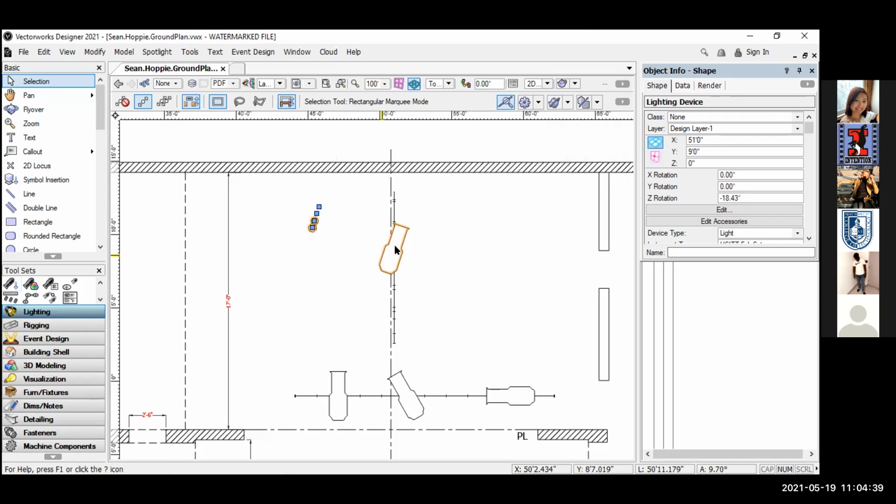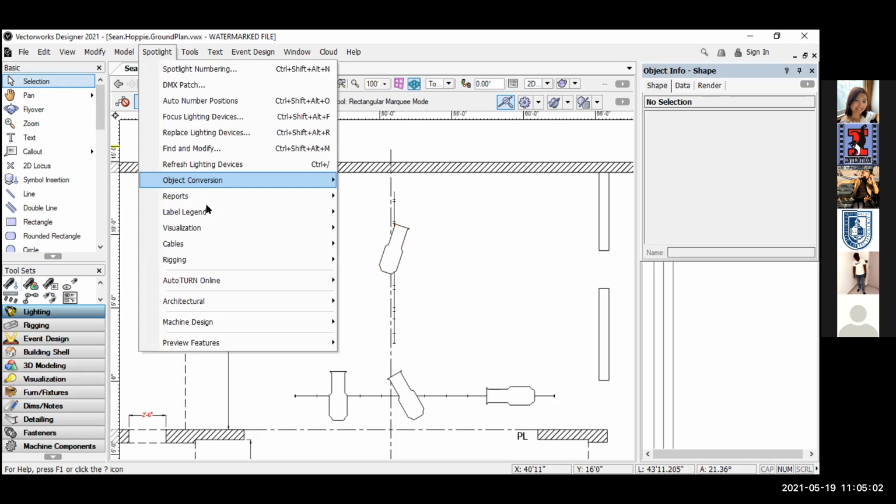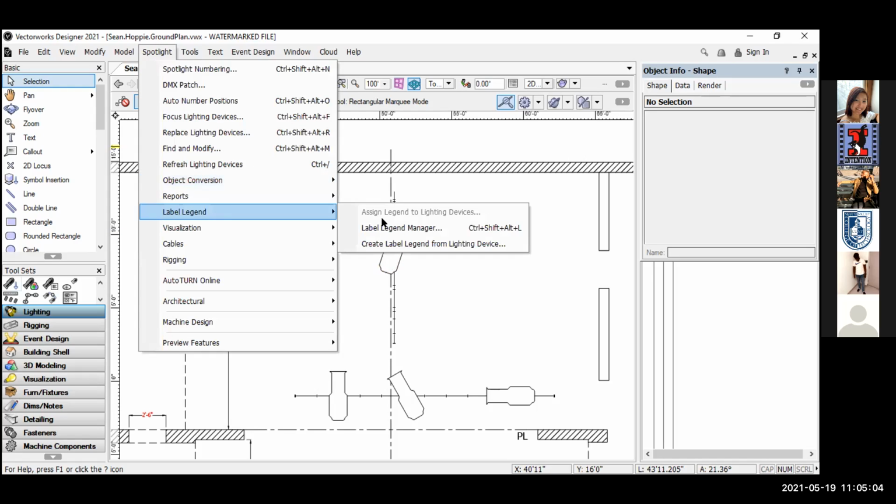But now, can you go back? Hit escape a couple times, because you've got too many things highlighted here. Just hit escape. There we go. Looks like your labels have popped way over on the side. You didn't align them. Just go to Spotlight, Label Legend Manager.